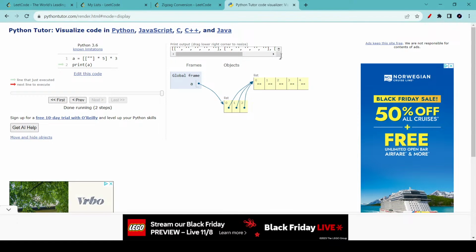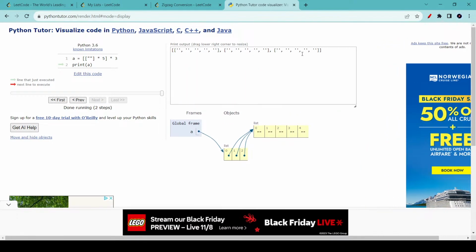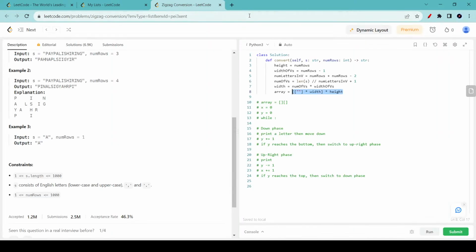Yeah, so 5 times 3. This is exactly what I want. Okay, cool. And these things will come in handy later. I thought about making a blank space, but that's not a good idea. Actually, you know what? It's not a bad idea. Let's make it a blank space first.